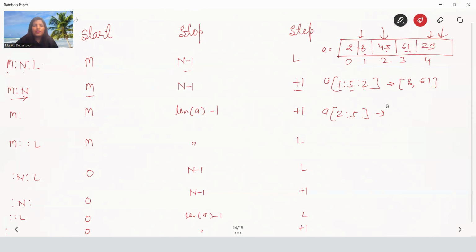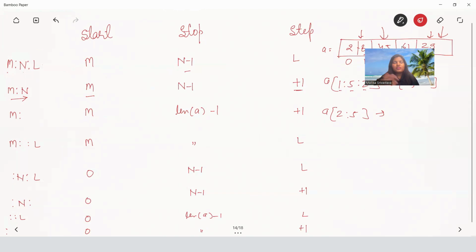This is how we can do. This is how this chart works. Okay, so this is how the slicing concept works. Okay, please do the practice. Let me also show you some examples in my IDLE, and then we'll move to the properties of list.